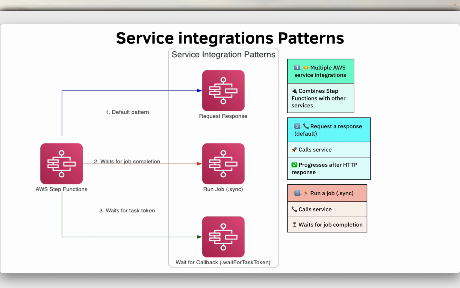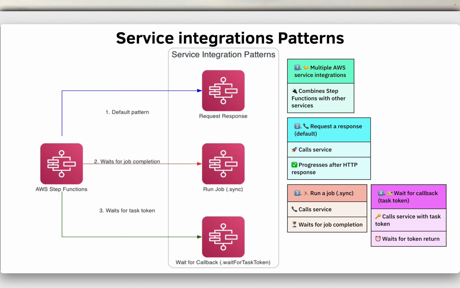Next is run a job, which is the .sync pattern, a synchronous pattern, which involves Step Functions calling a service and waiting for the job to complete before proceeding. And third, the wait for callback with the task token, which is known as the wait for task token pattern, where Step Functions calls a service with a task token and waits for the token to return with a callback before continuing.